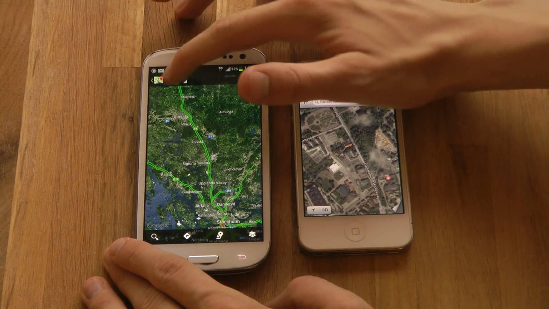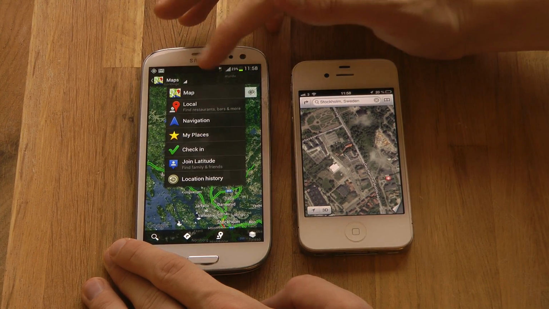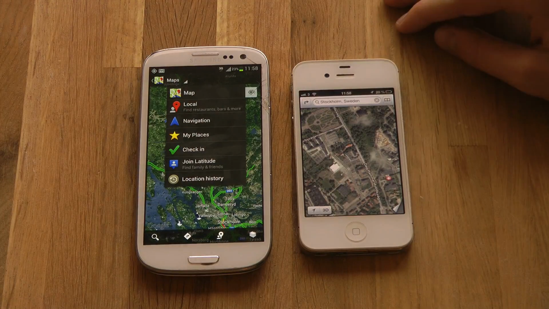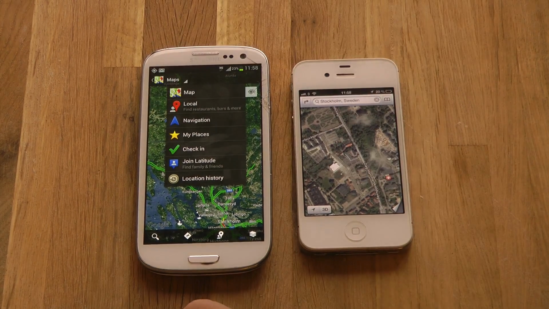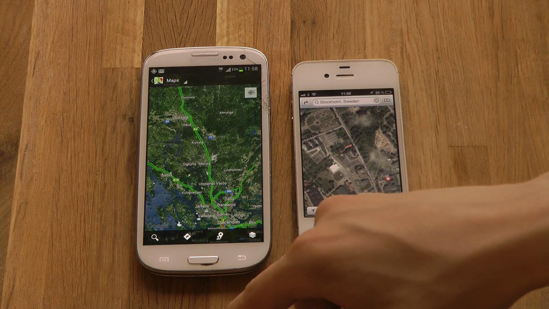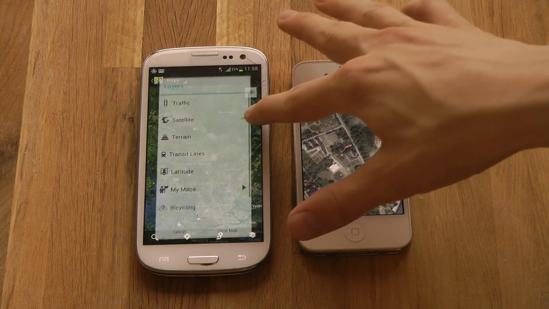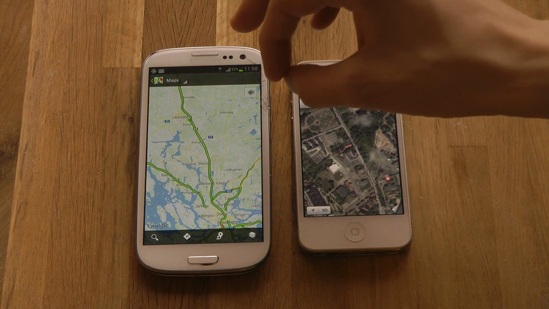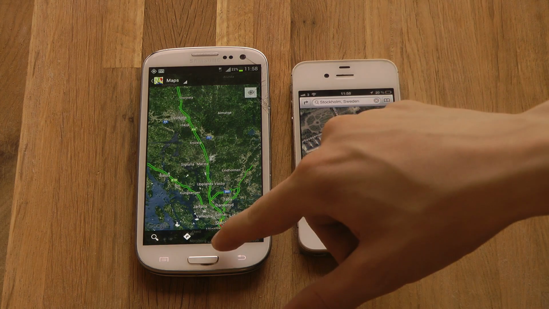So we have Google Maps, pretty easy here: maps, local, find restaurants, bars and more. If you have the GPS turned on, there's navigation, which is this GPS view from Google, which is awesome. Your places, check in, if you use Google Latitude, I suppose that's how it works. I never used it though. So this is the UI, you have the layers, very straightforward. You have traffic, and if you don't want satellite pictures you don't have to have that, even though it's kind of sweet.